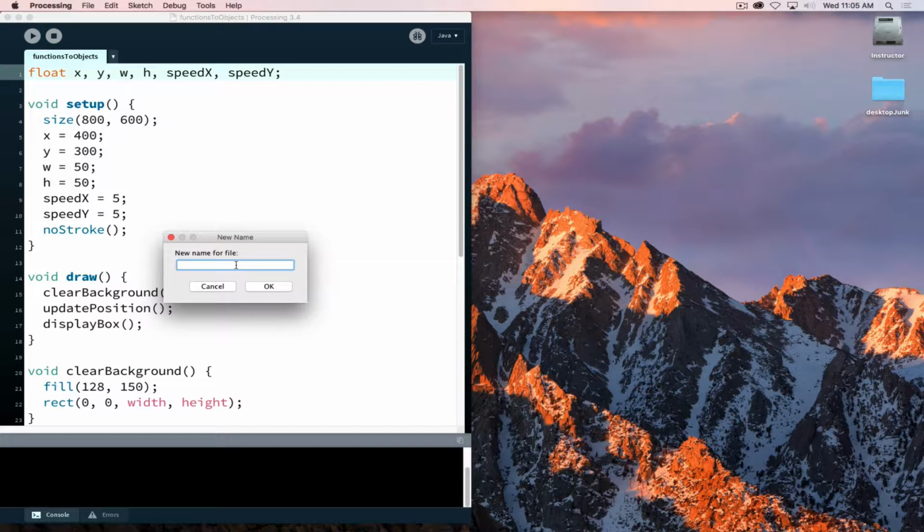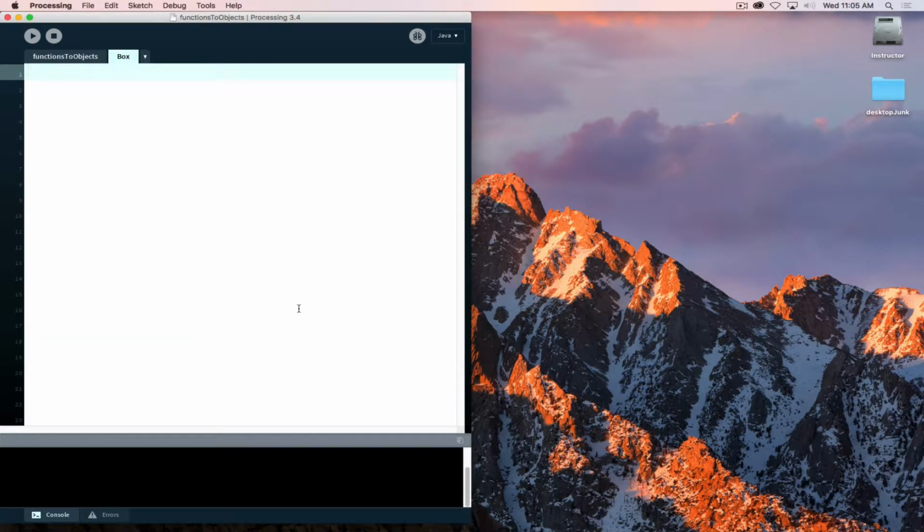By convention, classes begin with a capital letter. Our normal files, our normal functions, and variables all start with lowercase, but a class will begin with a capital letter. So I'm going to refer to this class as Box, and then I hit OK. Now we have our Box file. The syntax for our class file is fairly straightforward. We start out with the word class, then we list our class name, and then put in our curly braces.